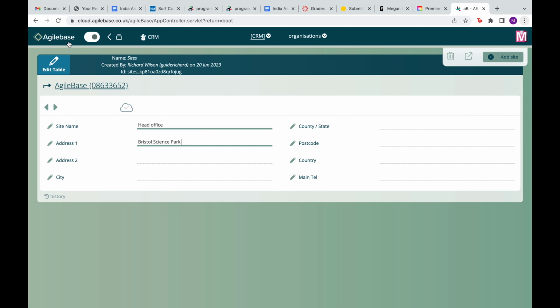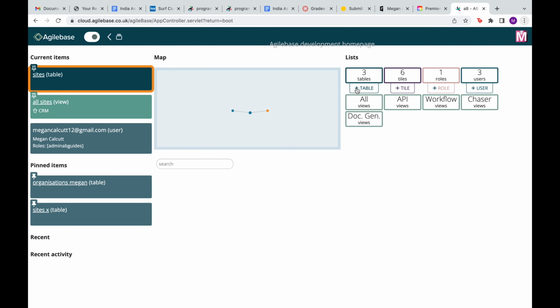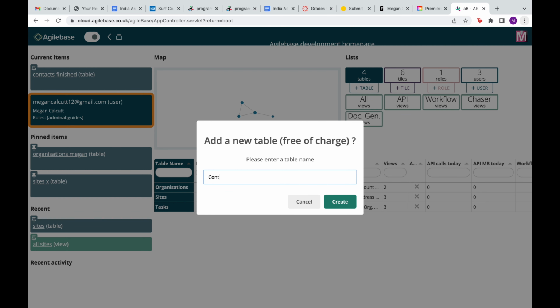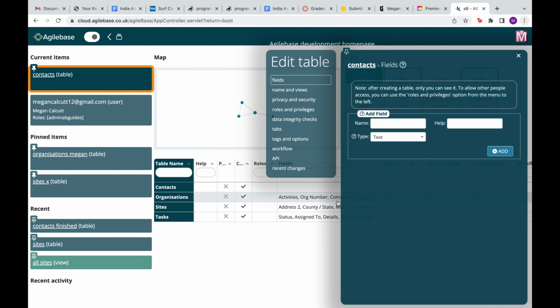So we'll go back to the home page by clicking on AgileBase top left, toggle onto development mode, click on tables, click add a table. So we're going to be calling this contacts and create. Just waiting for that to load. So we will now be adding another relation field called parent organisation.